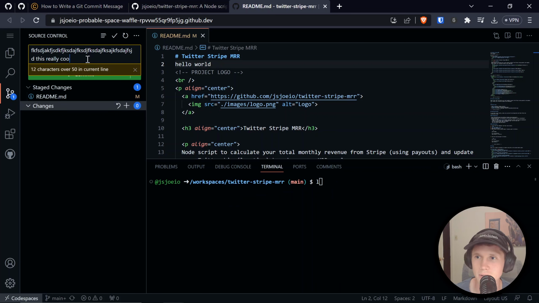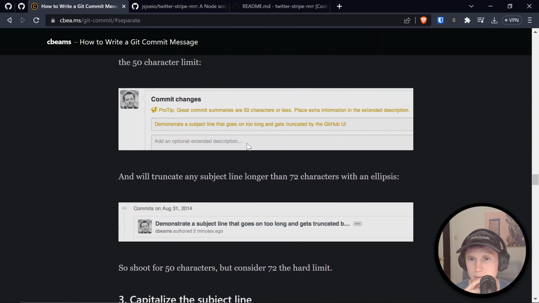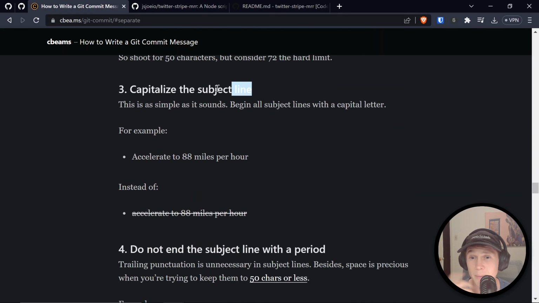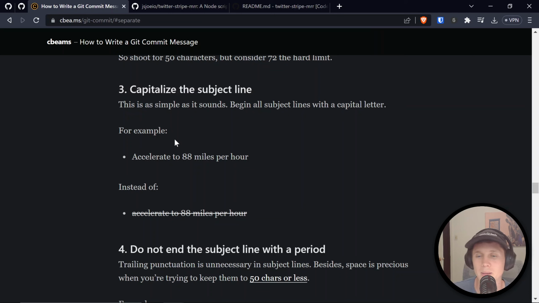So you see there, see that? So this is built in, right? This is pretty standard across the industry of, hey, it should be 50 characters or less. Not a hard rule, but we have tools in place that will encourage this, right? Like VS Code. Cool. Capitalize the subject line. I like lowercase for some reason. I don't know why, so I tend to skip this rule. But I would say across the industry, it's pretty standard.